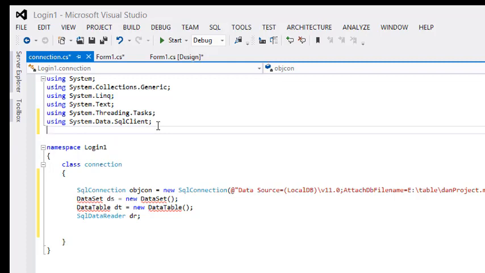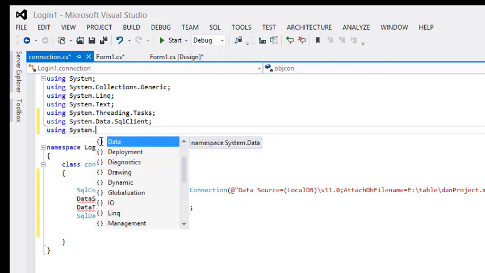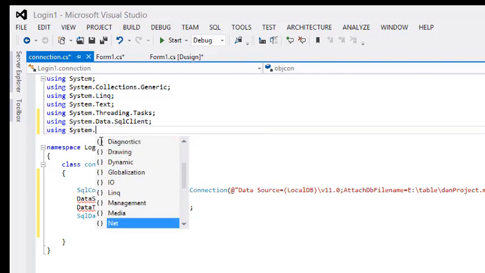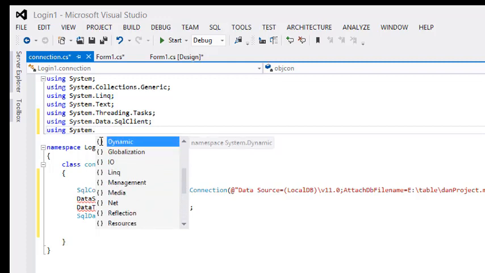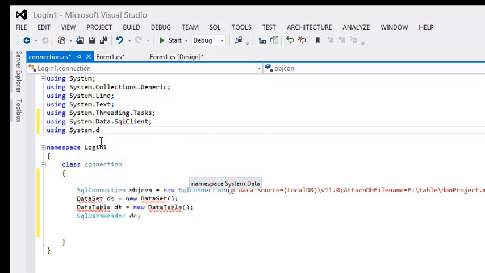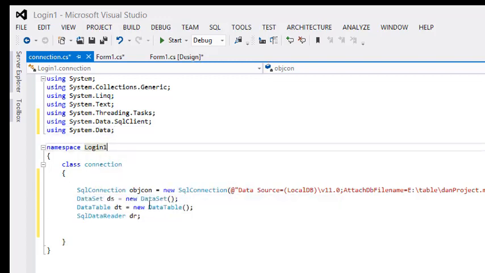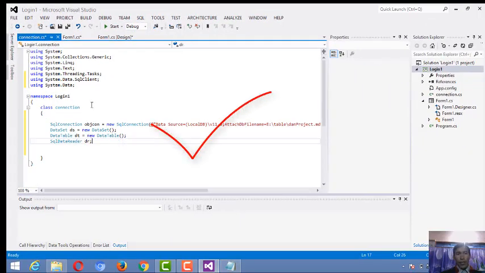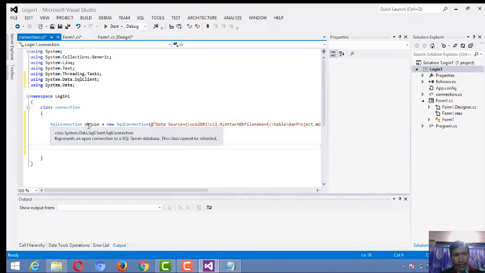Again, the data set is not read here, so what we have to do is type using System.Data. Now you see all the data set has been read. This is very important. Now our connection string is clear, so we can read the connection.